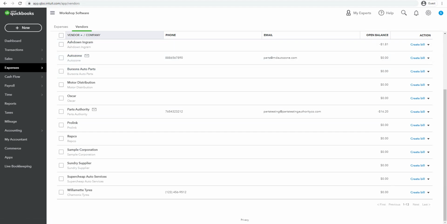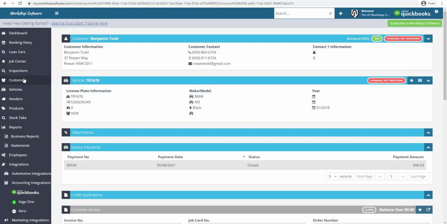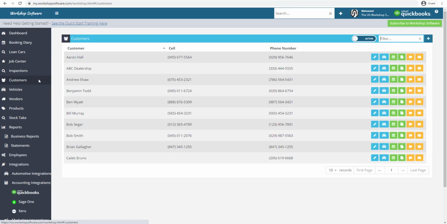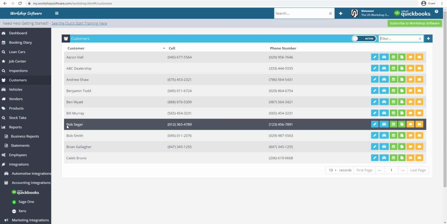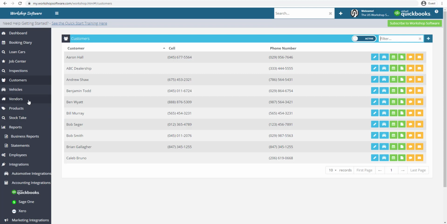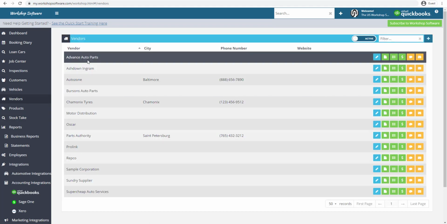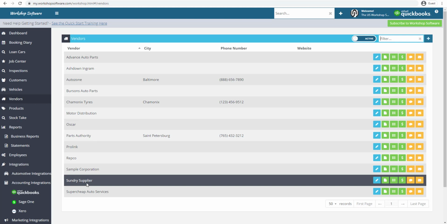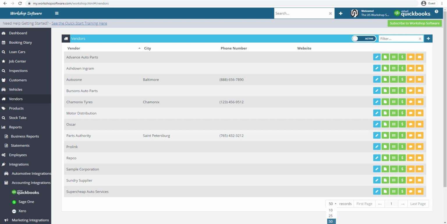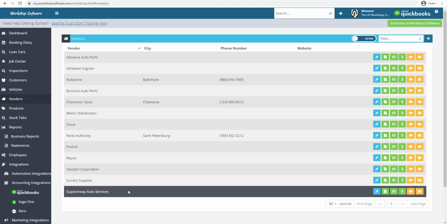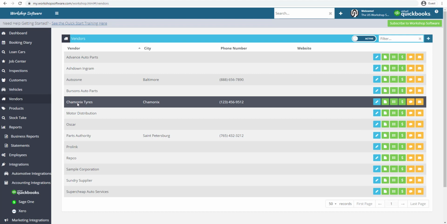So if we go back, we should get a perfect match. If I come into my customer file in Workshop software, there are my customers. There is Bob Seeger, who I created in my QuickBooks file. That's the customers. If I come into the vendors, these are all the vendors which were already in Workshop software and have now gone across over to QuickBooks. And if I come in here and expand the record a bit, I should find Chamonix tires. There they are. So there we have the proof that the integration between QuickBooks and Workshop software is working correctly.